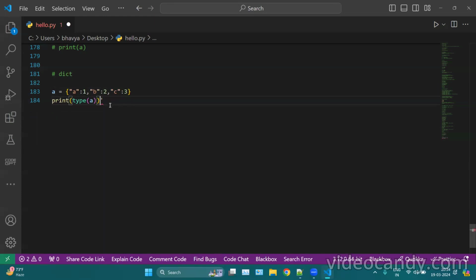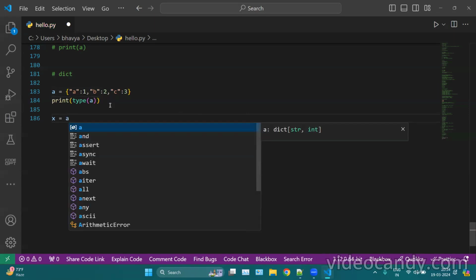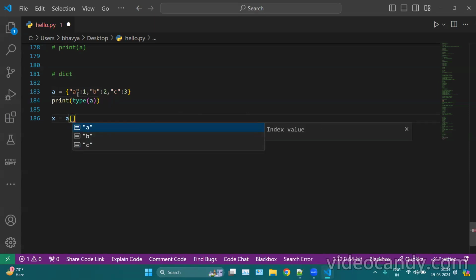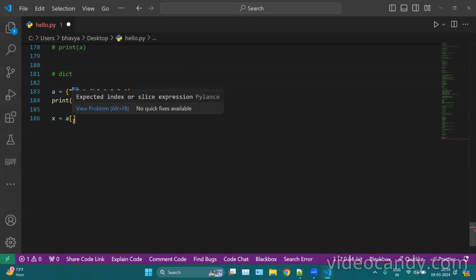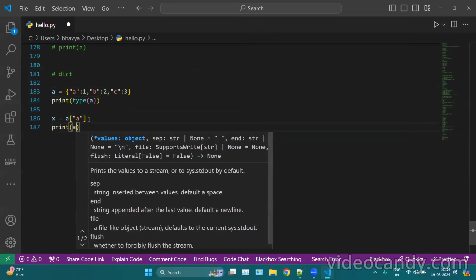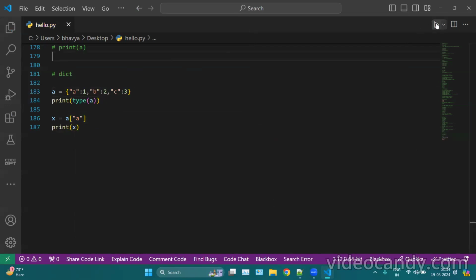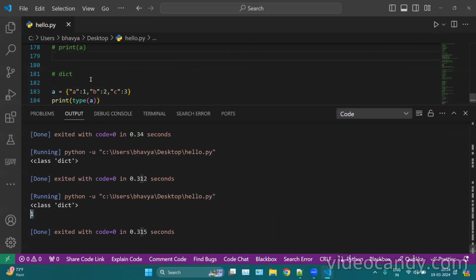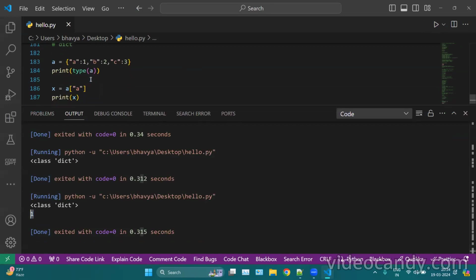Okay, for example, we have this: x equal, and you can mention the name of a dictionary. Let's say I want to access the value of a here. So here you can mention the key, which is a, and then you can print x. If you run this, you will notice 1 here. Now you can see dictionaries are key value pairs, and these are mutable in nature.